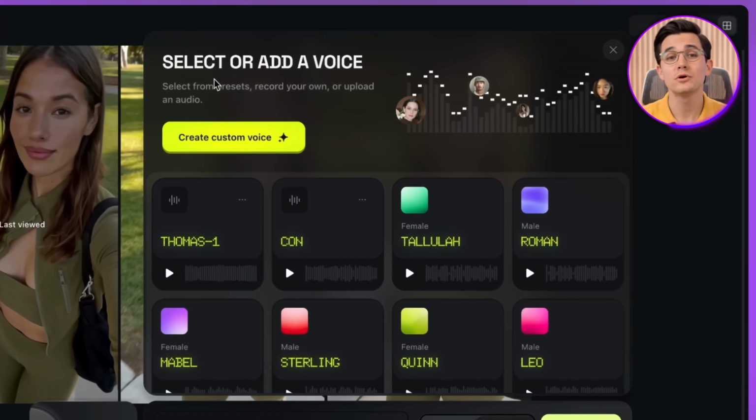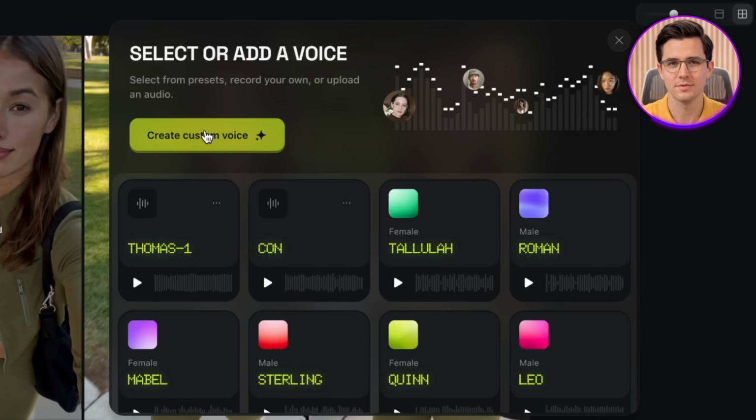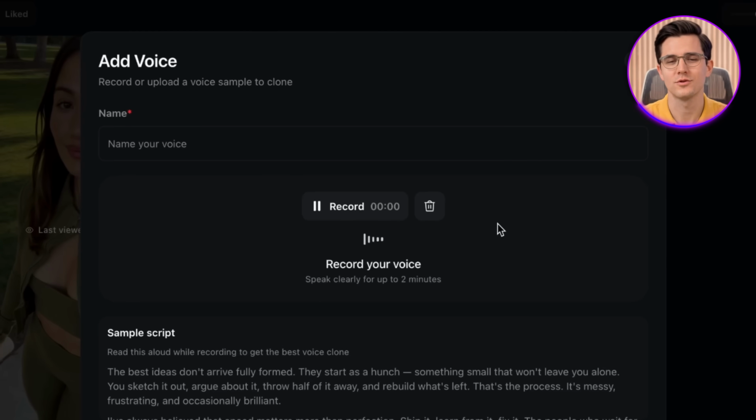You can even upload your own voice sample instead of using the library, so your ads can speak in your voice without you ever filming anything.